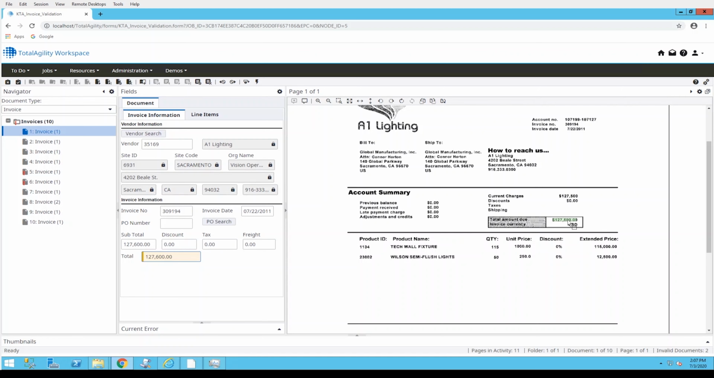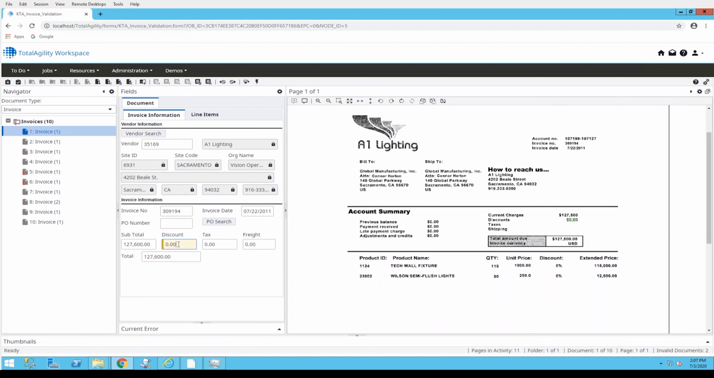So it found a total, and one of our rules is when you cannot find a subtotal, it will infer the subtotal from the total, which is a very common practice. So discounts, found 0 discount. Taxes, it did not find taxes, and there is no amount for the taxes, and there is no amount for shipping or freight. So this is correct.